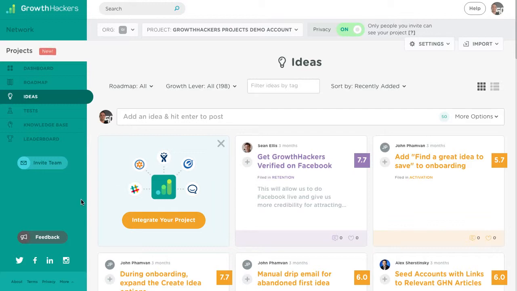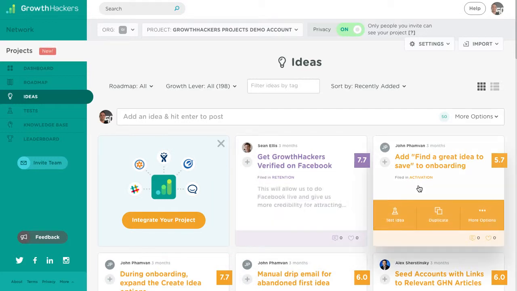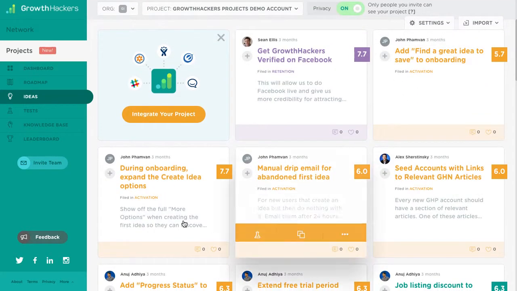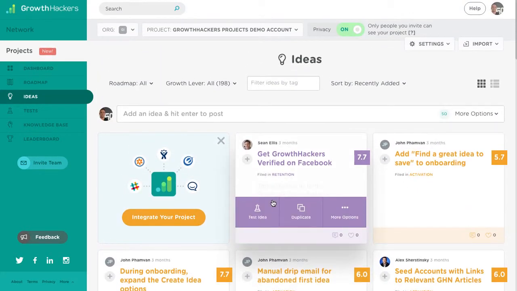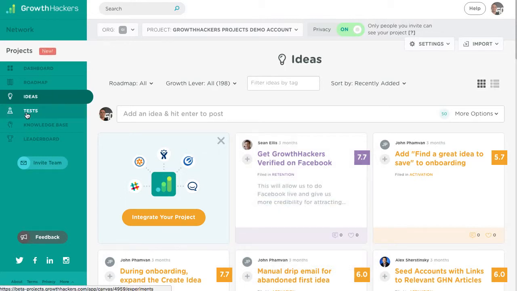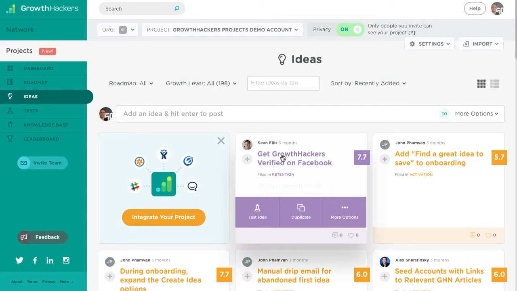Let me just show you how it's broken down. So first of all, there's ideas. And ideas essentially are experiments that you want to run eventually. When you do start running ideas and they become experiments by clicking Test Idea, then they show up in tests over here. Let me just open up an idea to show you what makes up an idea.